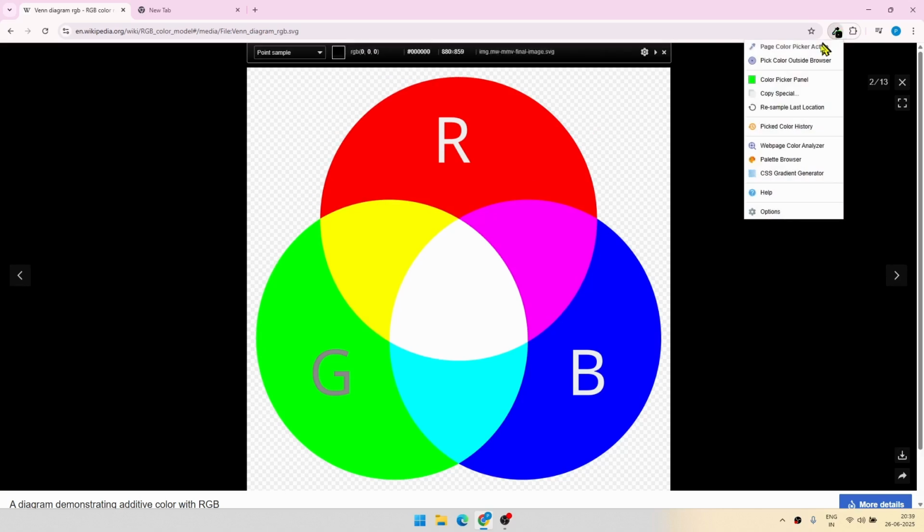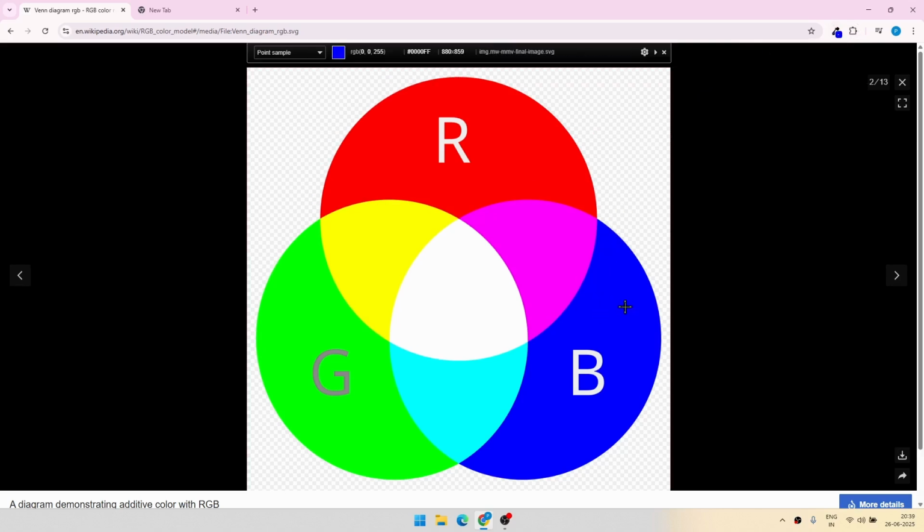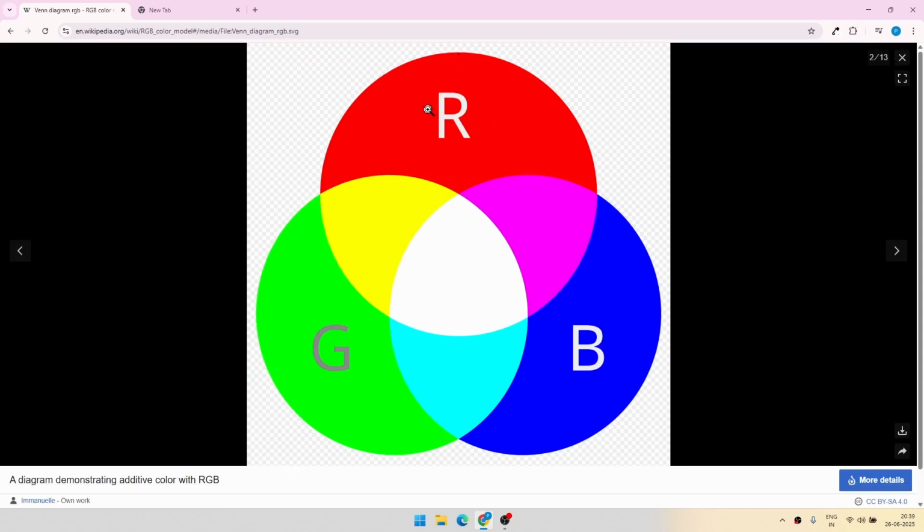Okay, so you can repeat the process, just to show you with blue, or let's say do a white. So this is coming in RGB and in hexadecimal format.